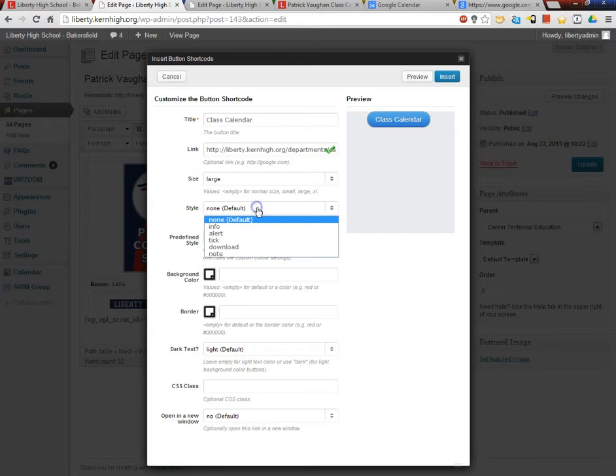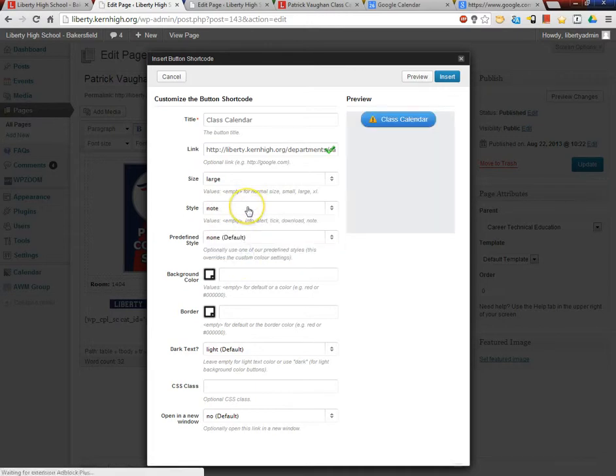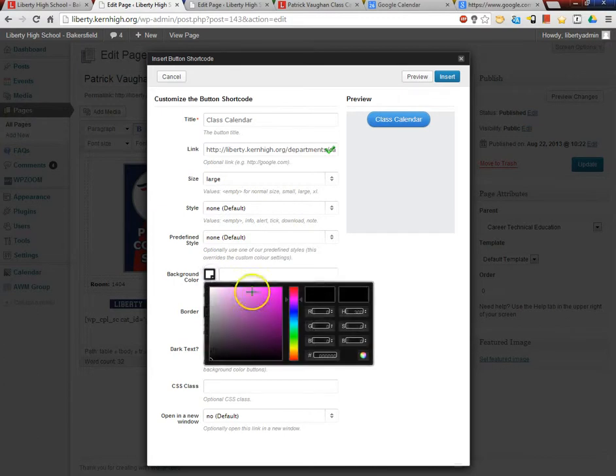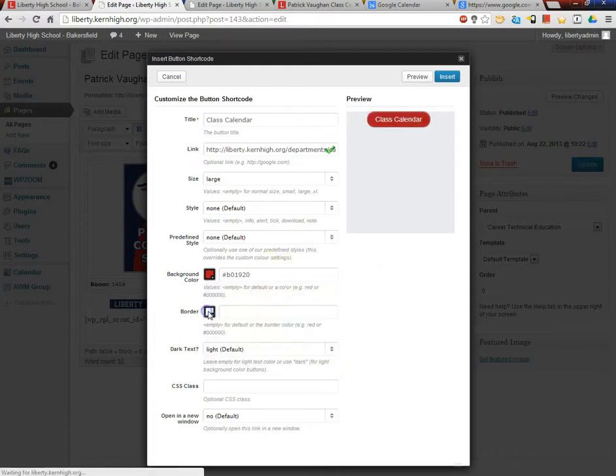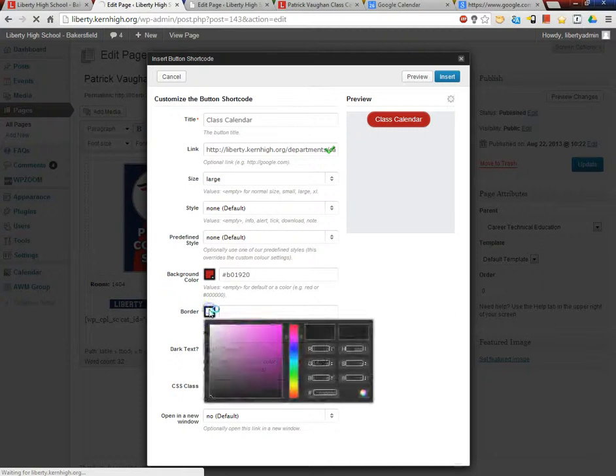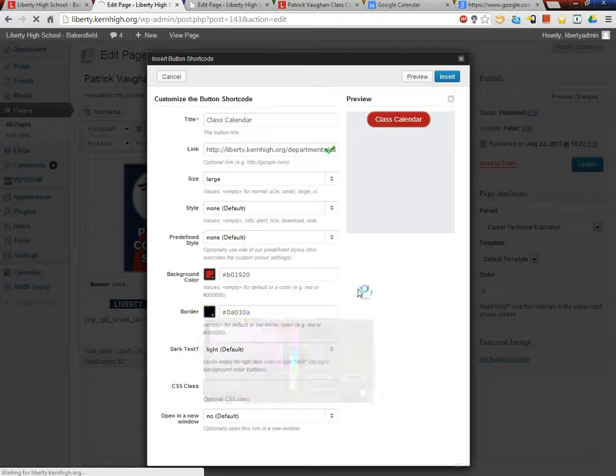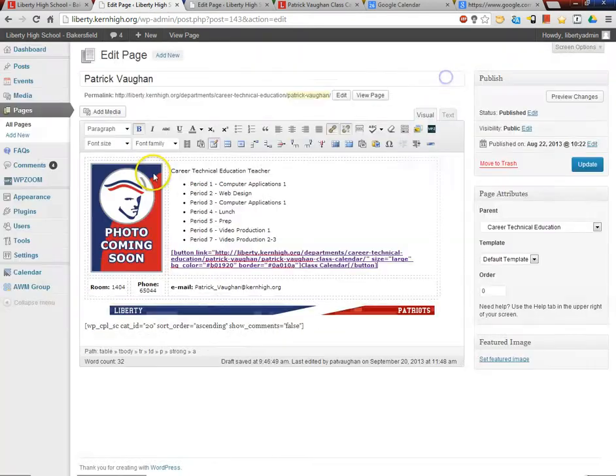Predefined styles give you different things, like if you wanted to have the alert or the info button or any of these options, you can choose those. I'm going to choose none for this one. You can then put your background color in for the button itself. I don't have the Liberty Red with me at the very moment, but let's just pretend that was the Liberty Red. I would just choose that, and I could set the border to be black or something, whatever I chose. Then basically you can choose to have light or dark text. I'm just going to leave it as is and just choose insert.